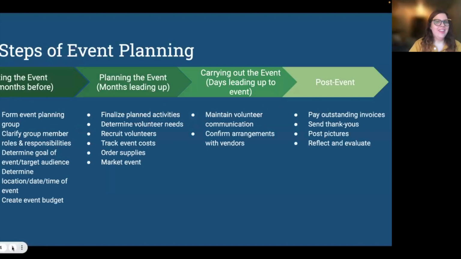Like I said, we're going to do a step-by-step guide to event planning. What we're going to be looking at is what I consider four phases of event planning. You have creating the event, so coming up with the event. Then once you figure that out, you plan the event, then you carry out the event, and then there are some considerations you need to make post-event.